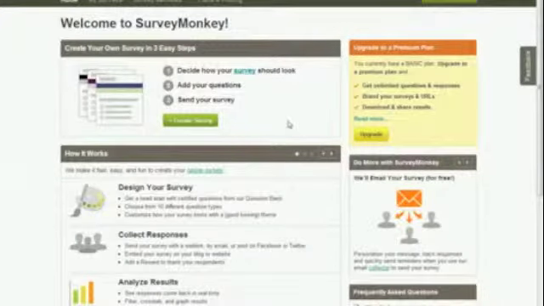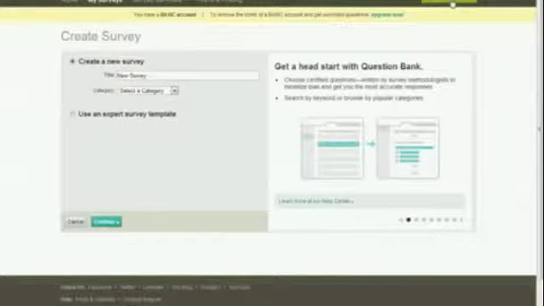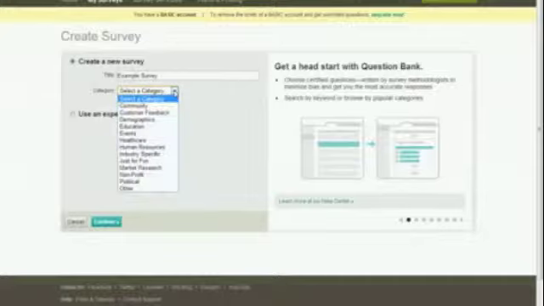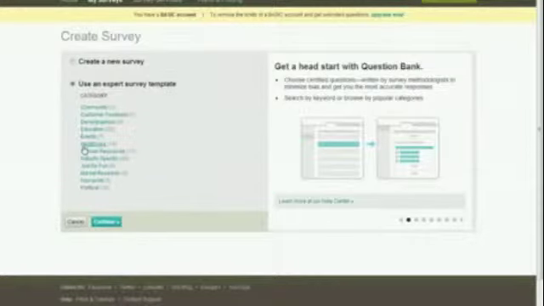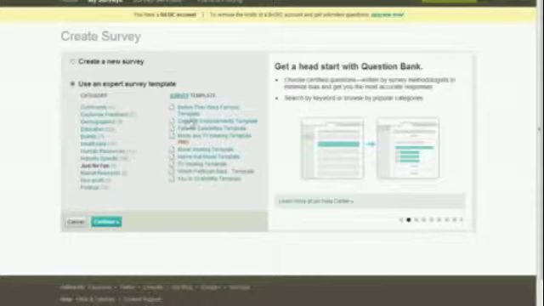Upon creating an account, simply click on the green Create Survey button in the top right of the screen to get started. Enter the title of your survey and select the category that best suits the type of survey you are conducting. Category types range from such topics as community to politics, or even just for fun. Researchers also have the option to use an expert survey template, which comes with pre-selected questions pertaining to whatever topic is chosen.